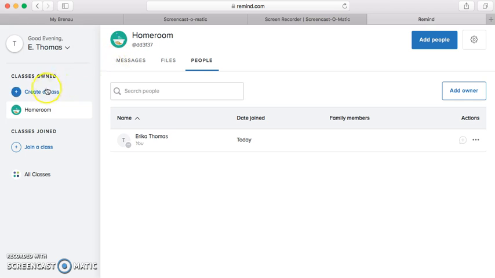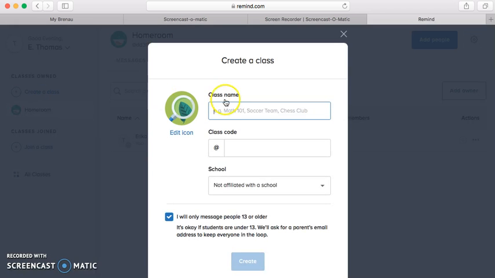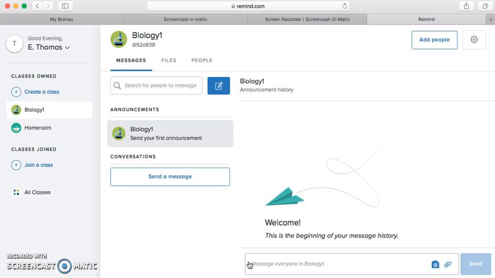I can go right over here and hit create a class, and it comes up with the same options right here. So we're going to go with a class name, and I'm just going to do biology 1. There's a class code that pops up that we'll talk about later, and we can create. So now we have a biology 1. We can do that for all of our class periods if need be.